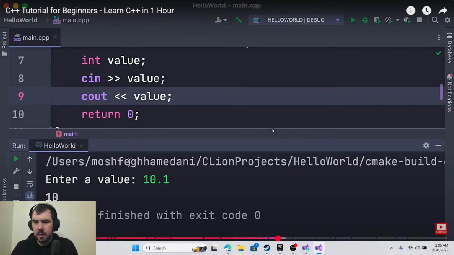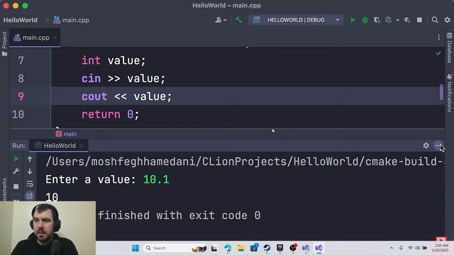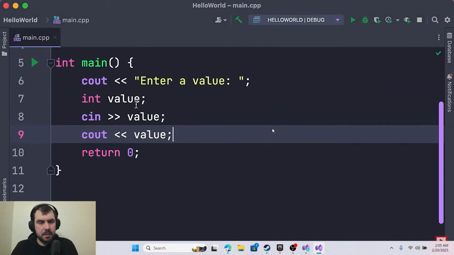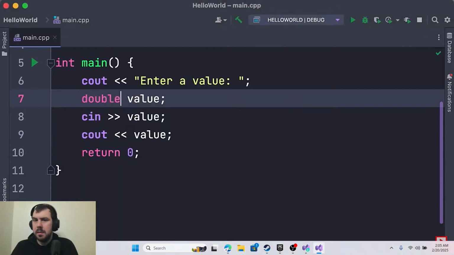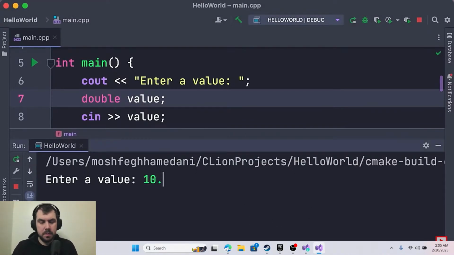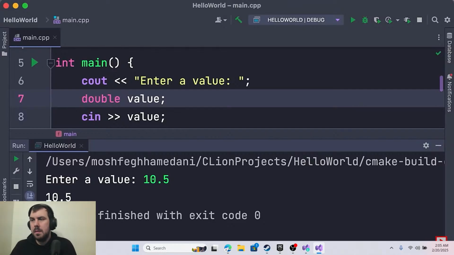The decimal part is gone. Okay. Because we declared this value as an integer. So if you want to read a floating point number, here we have to use the double type. Take a look. So one more time, 10.5. Now we get 10.5. Beautiful.